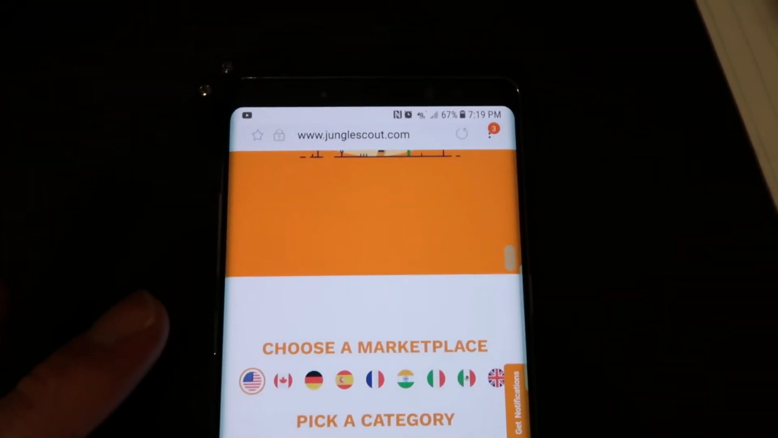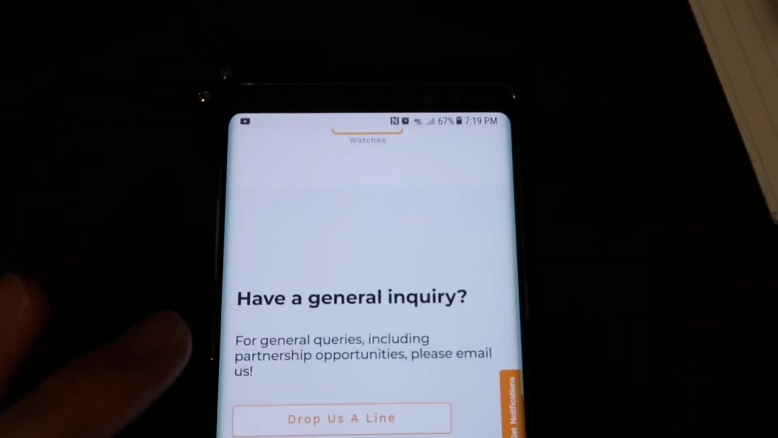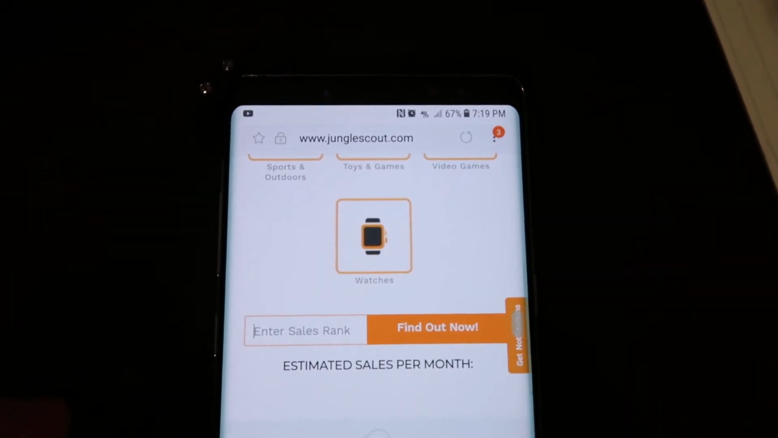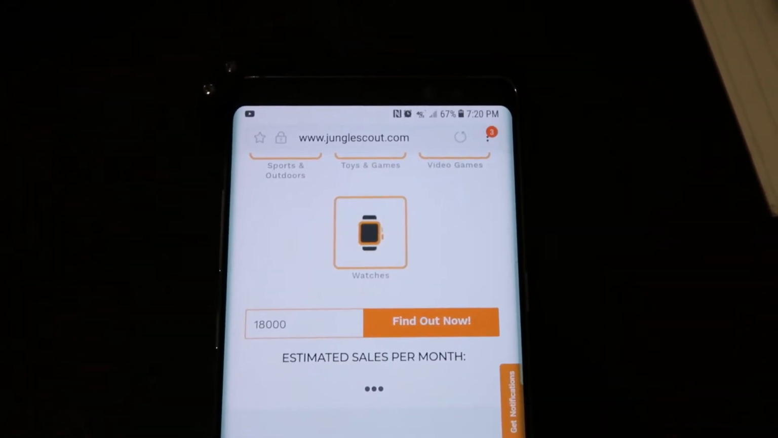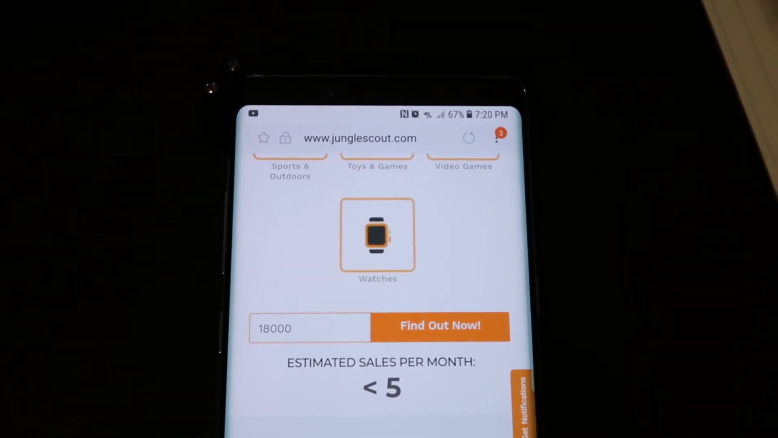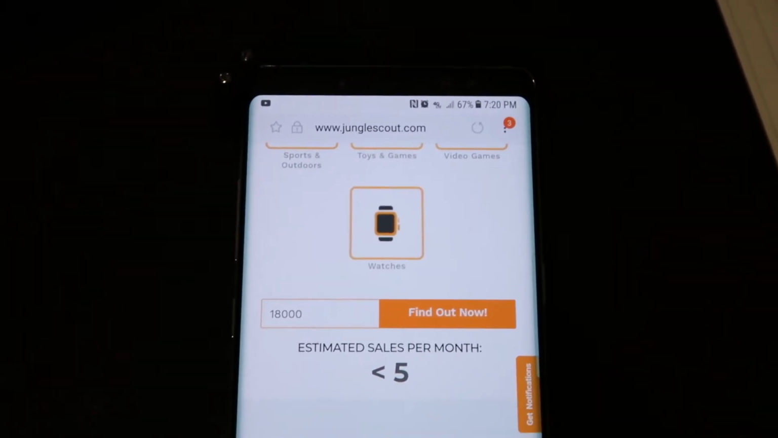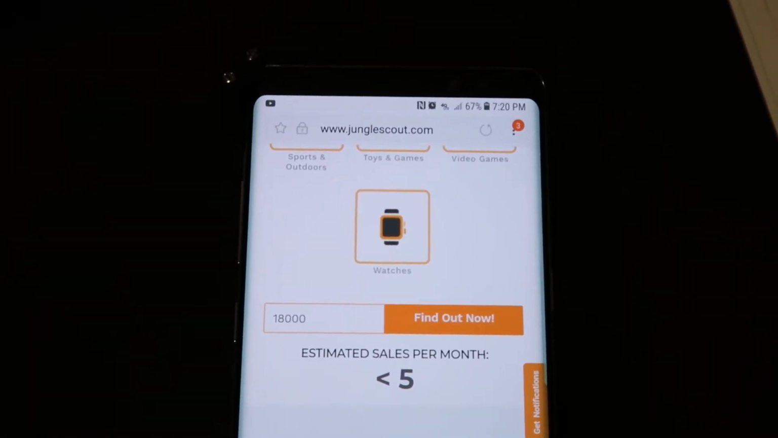So you scroll down here. You click choose your marketplace, and you choose your category. So I'm selling in USA, and I am doing video games. So let's enter our number. It was 18,000 in video games. See, it's only selling less than 5 a month. But the problem with Jungle Scout is it only says less than 5 a month if it's less than 5 a month. This thing could be selling once every year, and it'd still say less than 5.